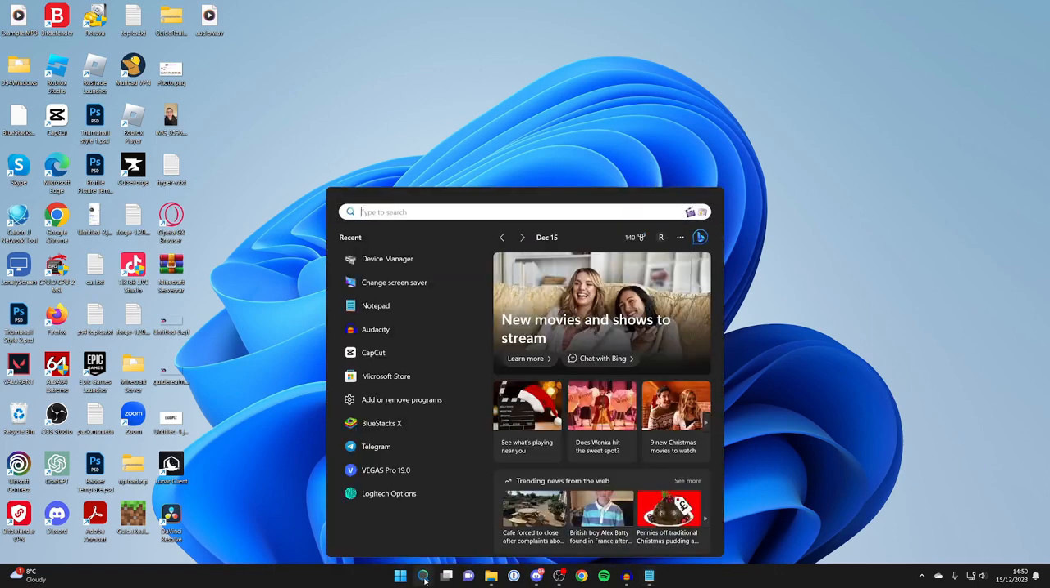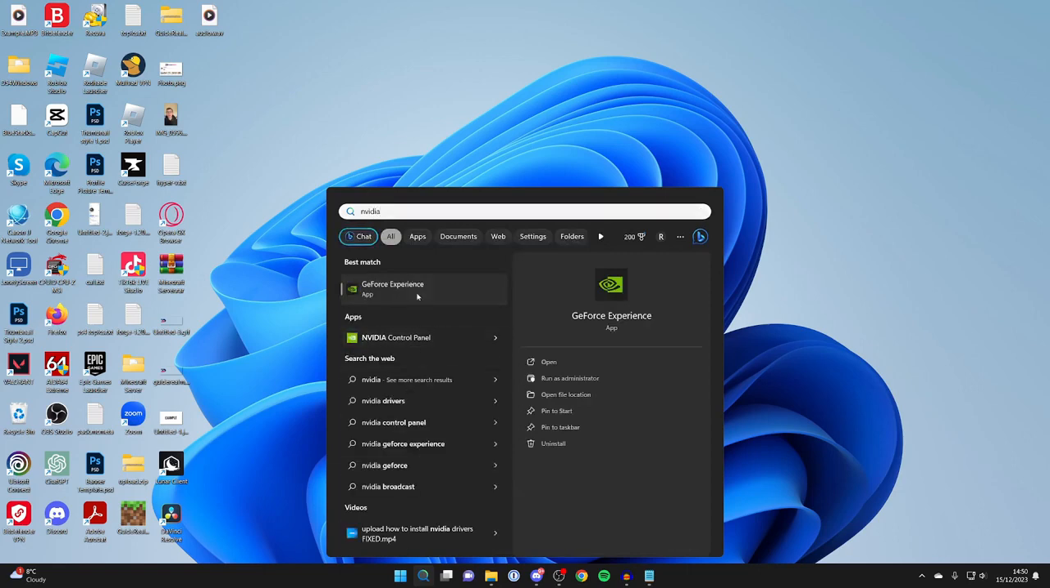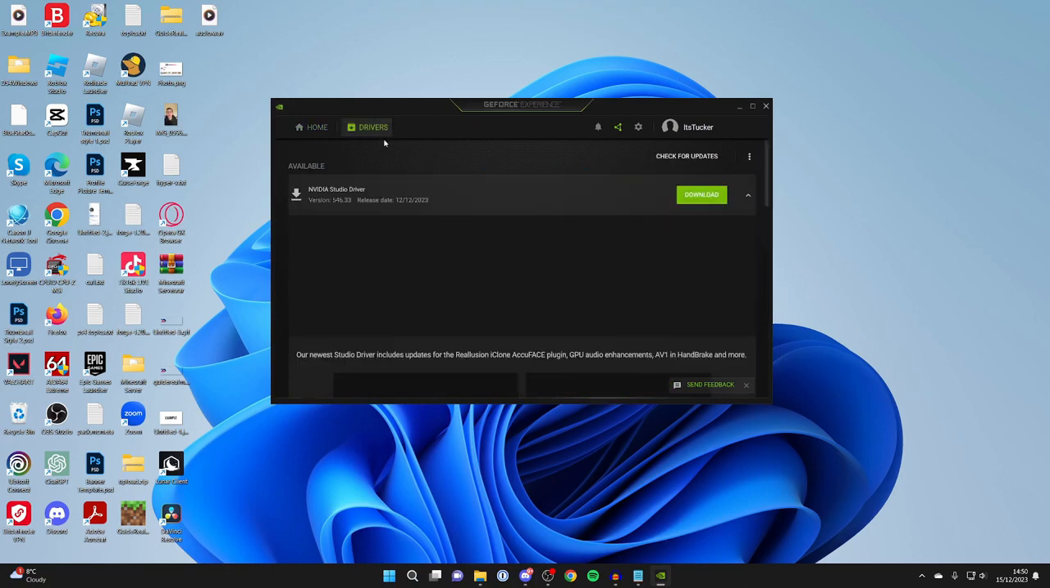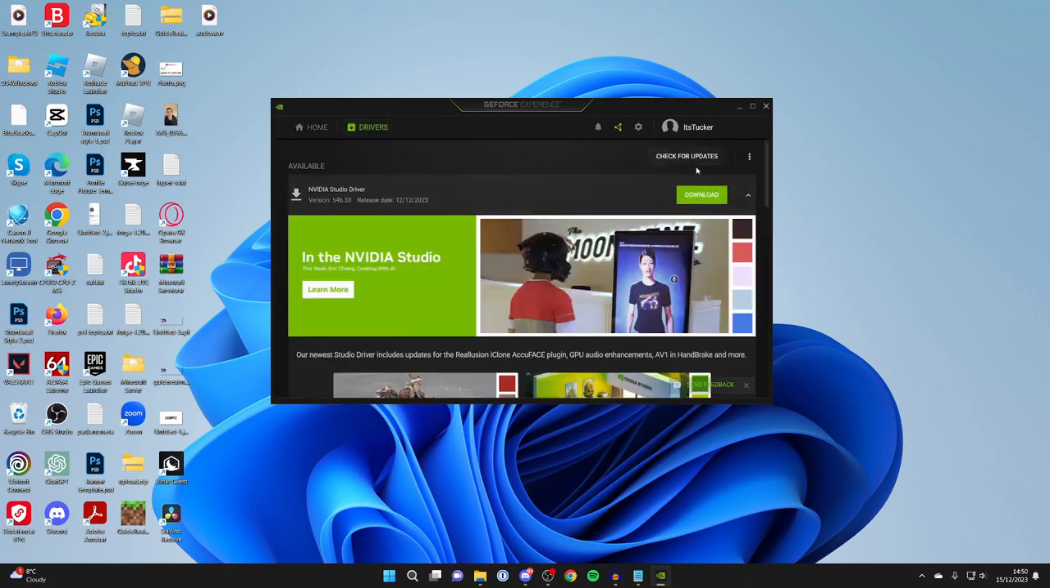However, if you've already got them, which I do, I'll open it up now, then simply open up the driver application and then click on drivers, and make sure you've got the most recent update, which you can do by clicking on check for updates, and I've got an update available, which I'll do now. So yeah, make sure your graphics card is up to date.